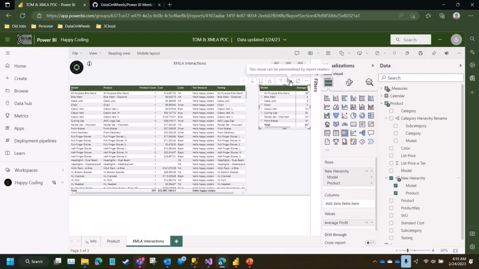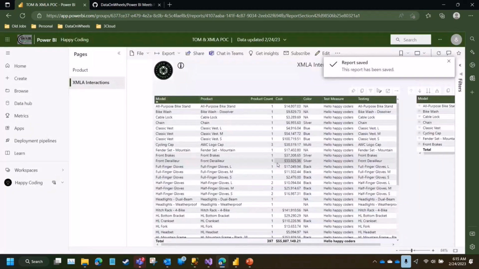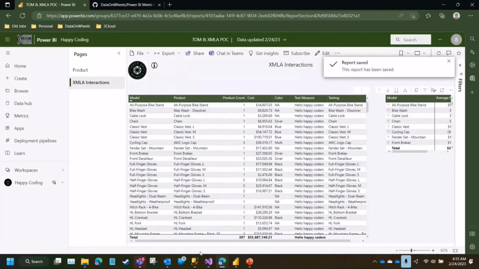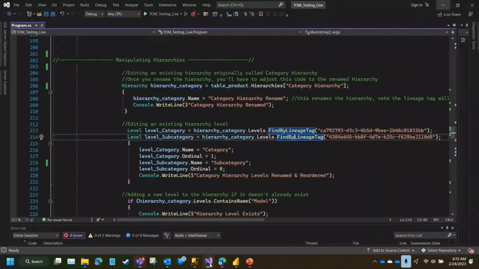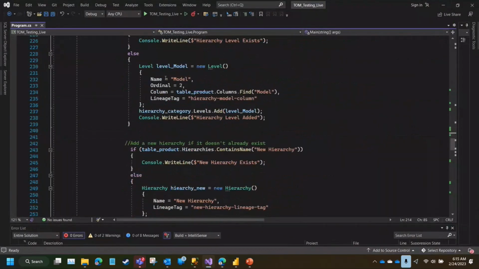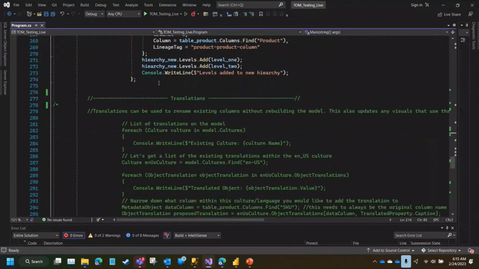I would recommend putting the personalized visuals on just because then your end users can change it themselves because they're likely going to be the ones who change the hierarchy to begin with. All right, we're going to save that. Alrighty. So I think I've got time to quickly go through translations and then still have time for questions.